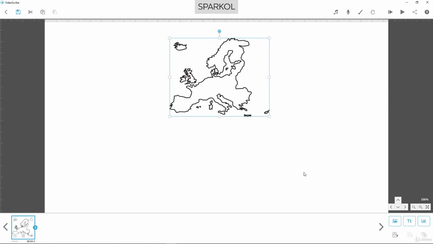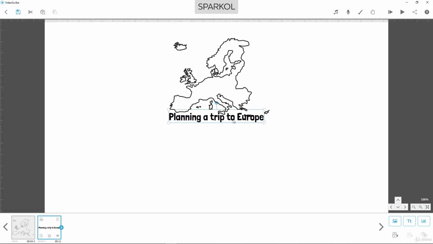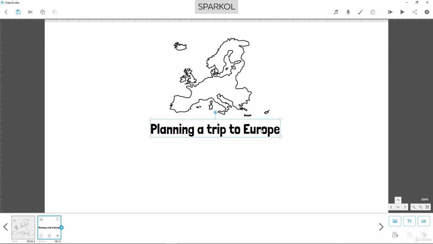Next I'm going to add some text, so that's this button here. And then we just type our text in here. So I'm going to add this title, Planning a Trip to Europe. So that's all we need to do for now. So again, we can position this. In this case, I'm going to make it a little bit bigger here. You can also use this rotate icon here to rotate your elements.